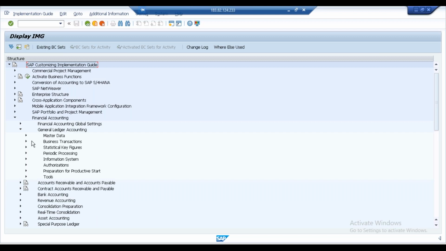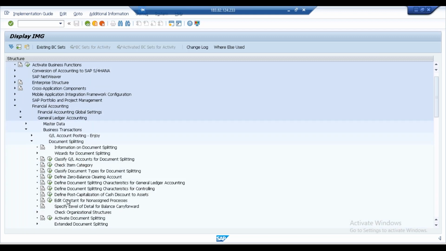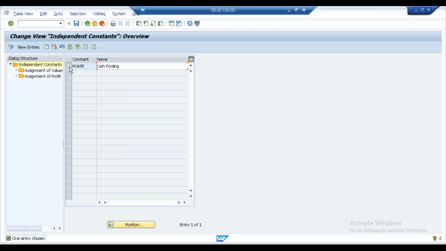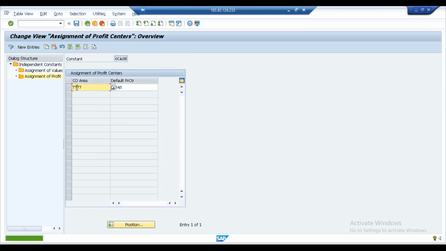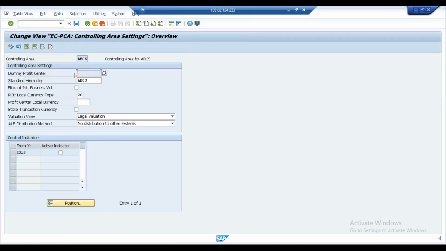If I go to general ledger accounting, business transactions, document splitting, there is something called edit constant for non-assigned processes. Whenever you forgot to enter a particular cost object, this will automatically provide the profit center. What I can write here is, if my controlling area is ABCS, I want to default this particular profit center. And that is the reason the concept of the dummy profit center is gone. It is not allowing you anymore to specify the dummy profit center.